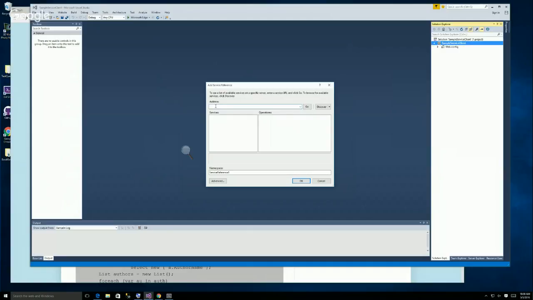Because you can't add a service reference to a solution only. So I'm going to paste my address in there.